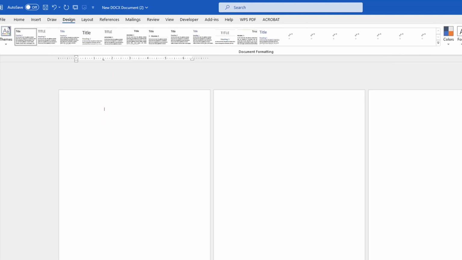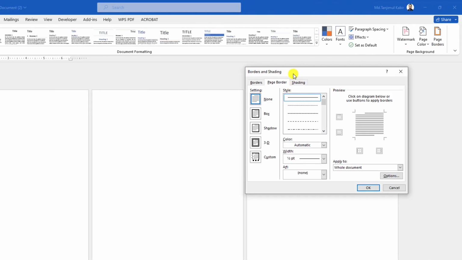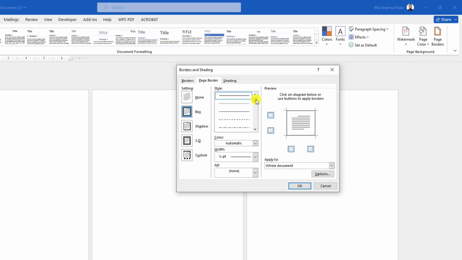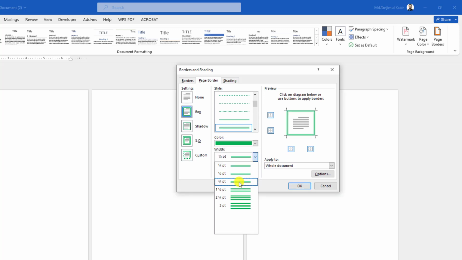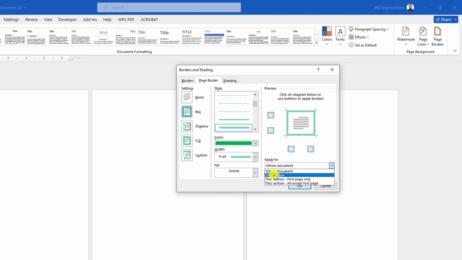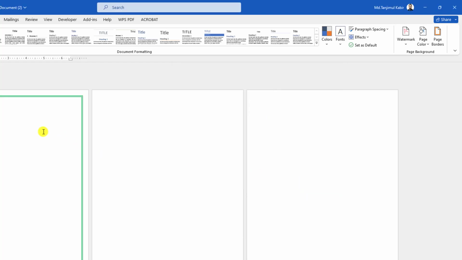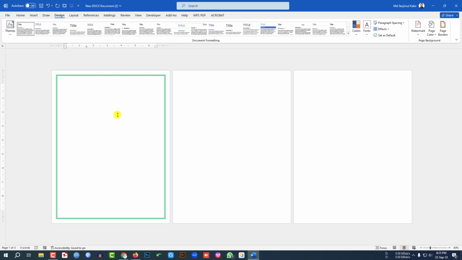Now let me click on my first page. Now go to Design, go to Page Border, click on Box border, and you may insert any style from here. Let me select this one. Let me select a color from here, and let me change the width from here, and let me click on this section and click on OK. Then you will see only one page covered with the border.